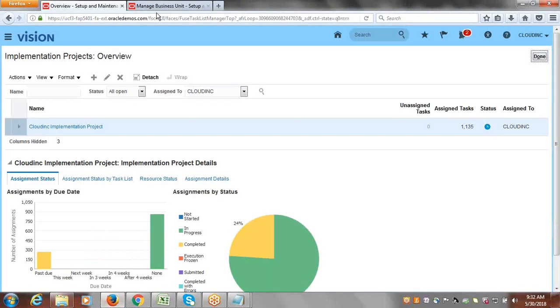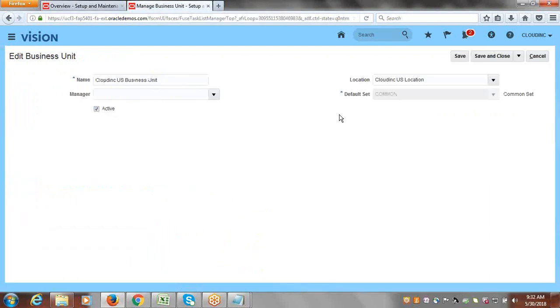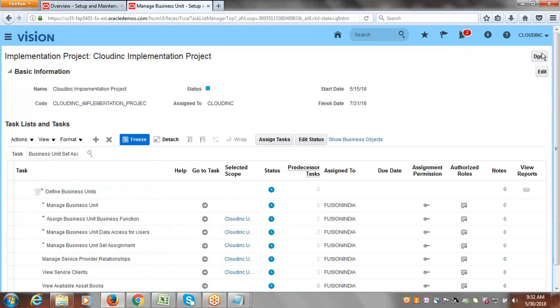Can we convert an implementation user to an employee user? We cannot. Okay. Yeah, fine.